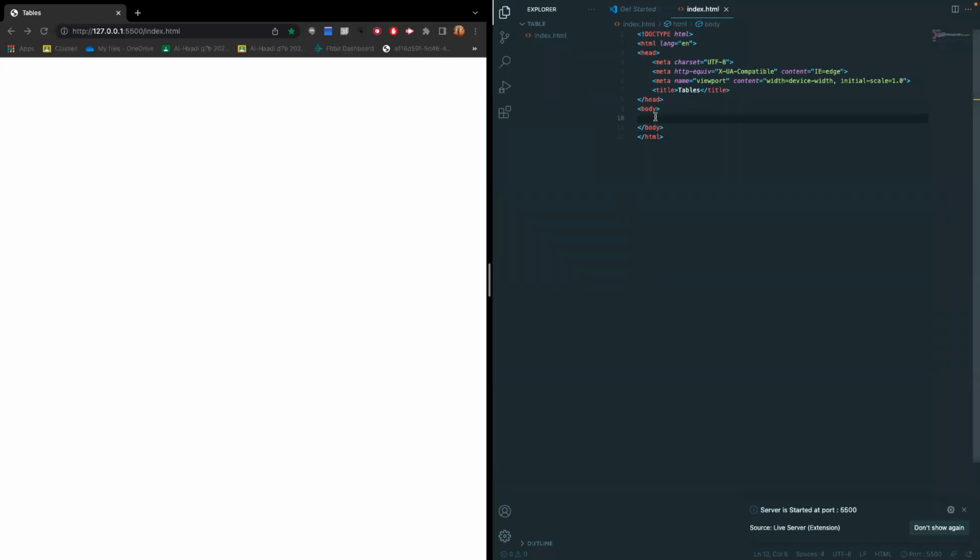Now to create a table, we do the table tag and then close it with a /table. Now inside the table, we want a table row. So our first table row. Now for the head of the table, we do TH. Now our first TH will make first name, and then we'll make the second TH age.